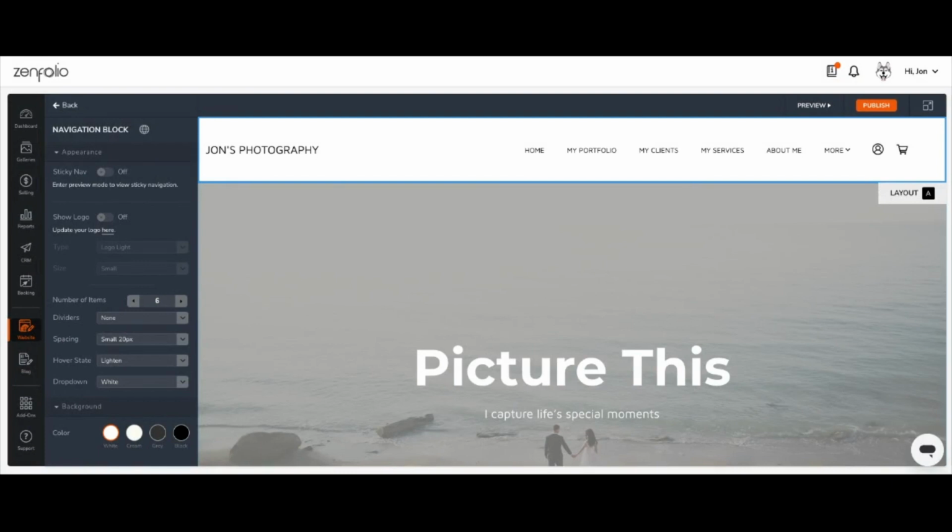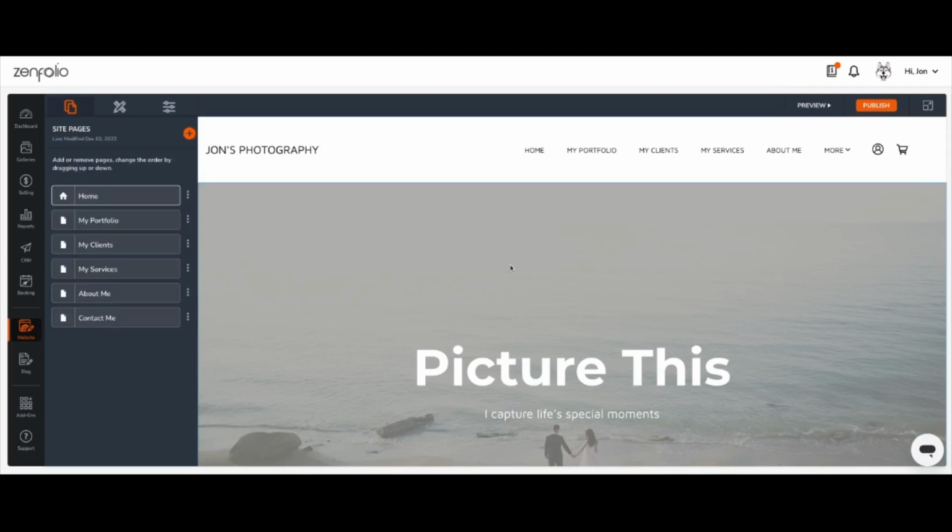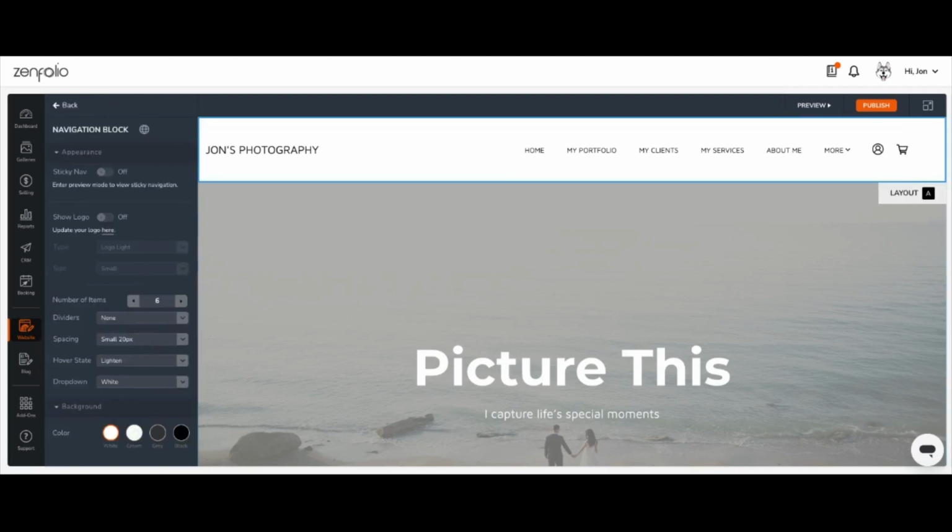And today I'm going to show you how to edit your navigation block in the website editor. To get started, log into your Zenfolio account and on your dashboard, click the website icon on the left to load up the web editor. Once the web editor loads, click your navigation bar at the top of your site preview to edit it. A new menu titled Navigation Block will roll in from the left.